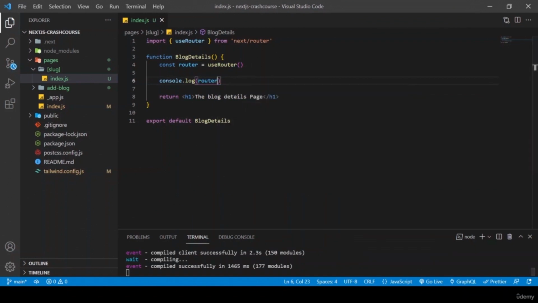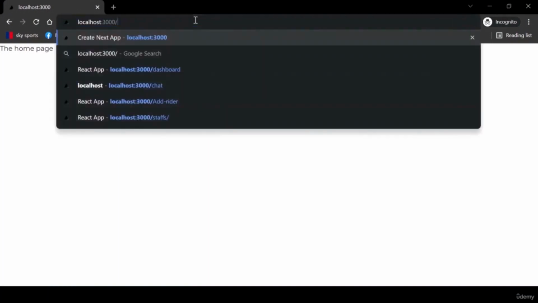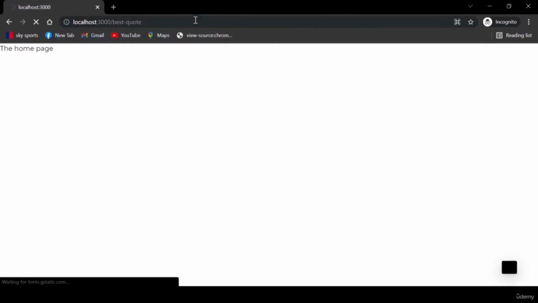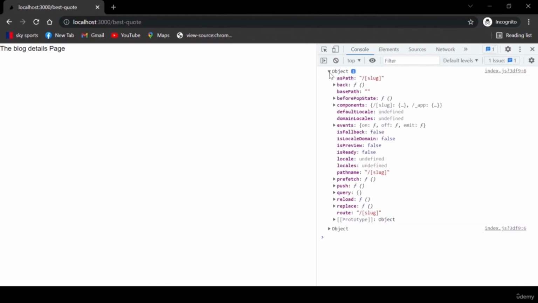So we go over to our browser and we navigate to a dynamic path. Let's call it best-quote. We open up our console. And here we see an object, actually two objects, because the first time the page loads, we don't have data about it. You can see the asPath is just slug, and the pathname is slug with a query object that is empty.